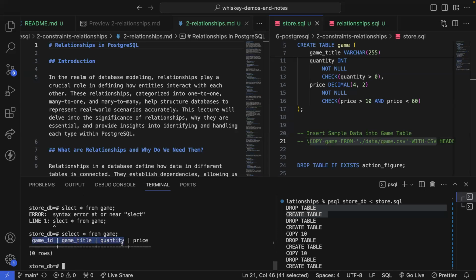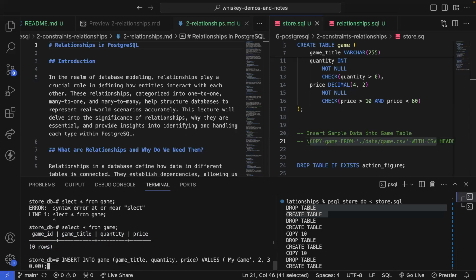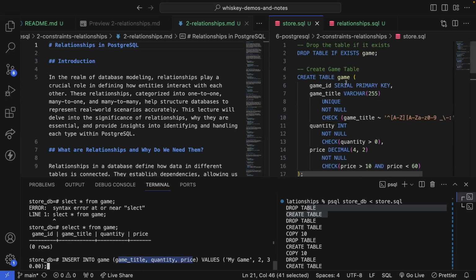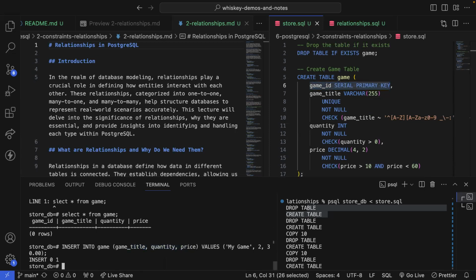So there we can see that our game table is empty. We have no rows being entered into our database. And now I'm just going to run that insert command one time again. I'm giving it the fields game title, quantity, and price with some values that will meet my constraints, but I'm not providing it a serial ID number. Now when I run this, we can see that the insert actually worked.